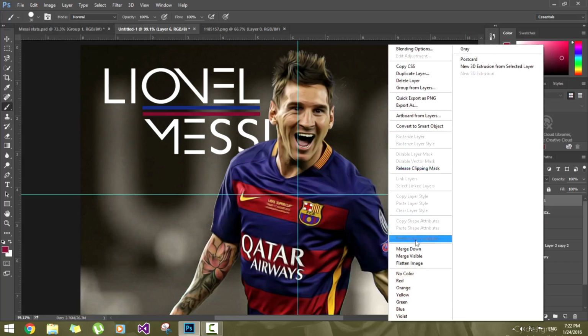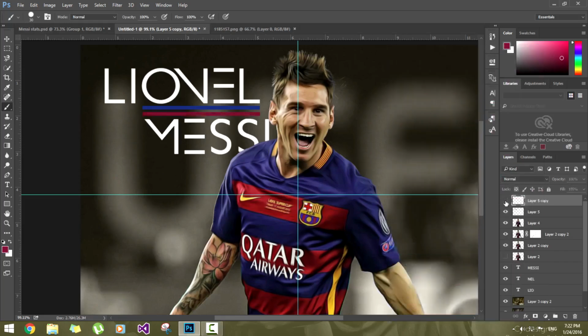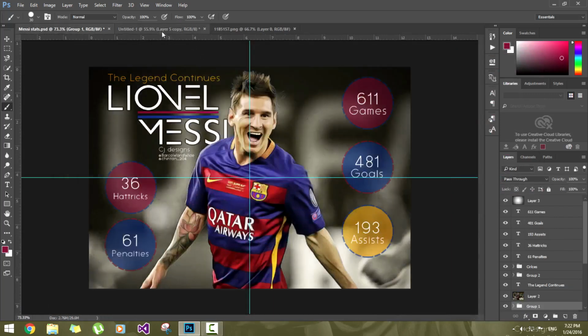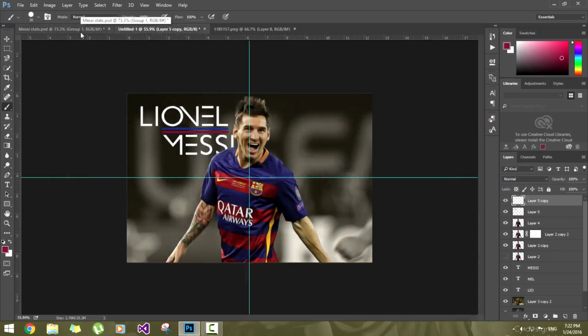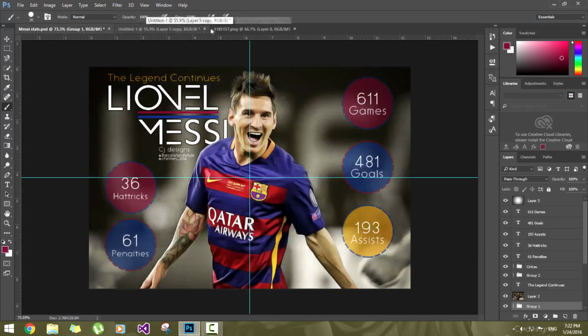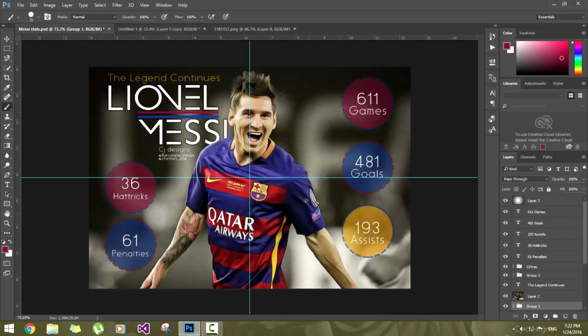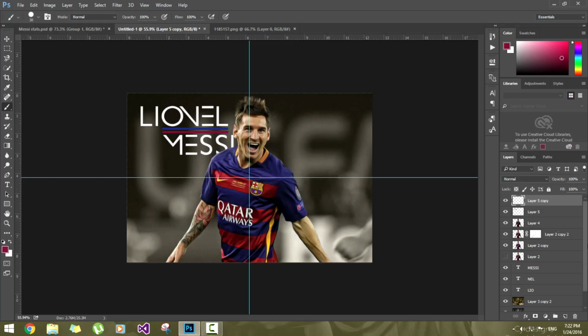Now you can merge this down, so it will be a whole new layer. Now you can write this, the legend continues. That's all. I'm not gonna show you that because it's very easy and anybody can create it. Now let's go to creating this type of infographics, little circles. So we'll select another layer.